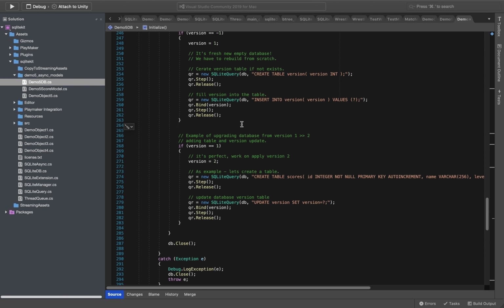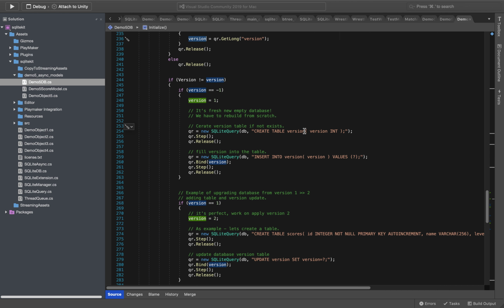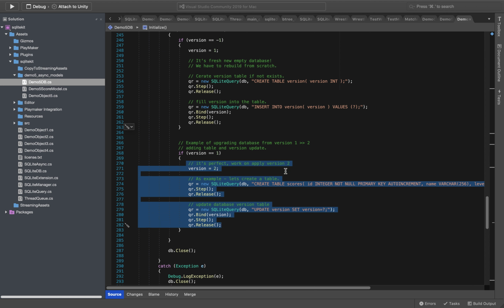Just imagine your client has version 1 and reads version 1 here, so this part will be skipped, and we jump here and just create the score table. In this way you keep your database updated, and you can support your old databases for user statistics or user tracking information, or any other information which you want to keep on the client for next updates.